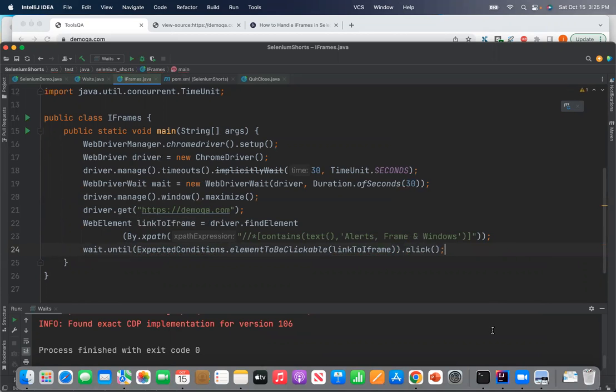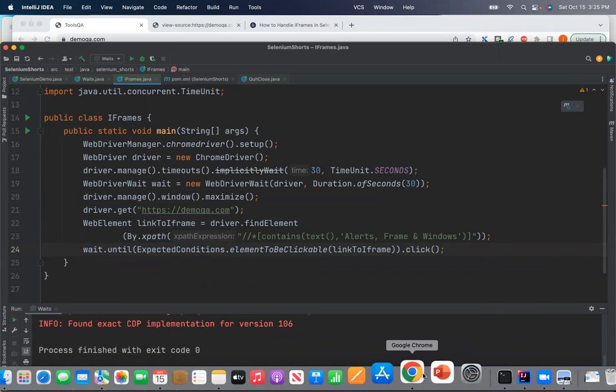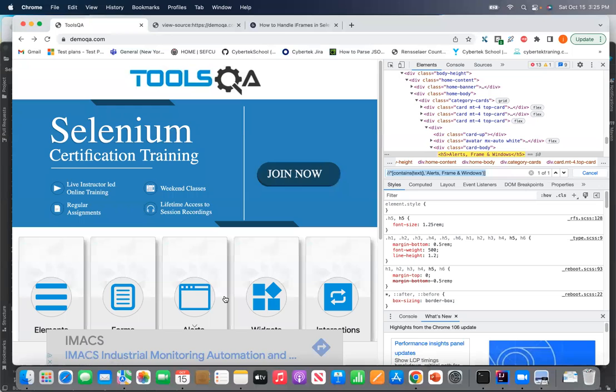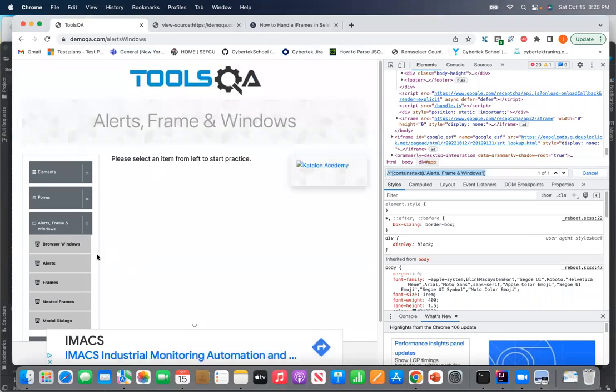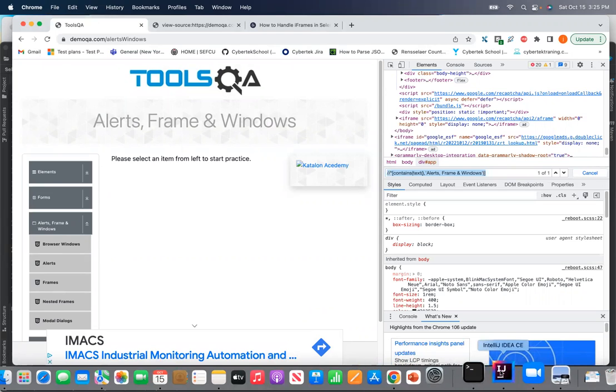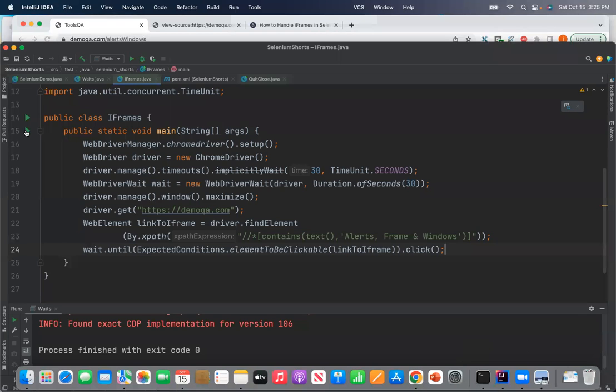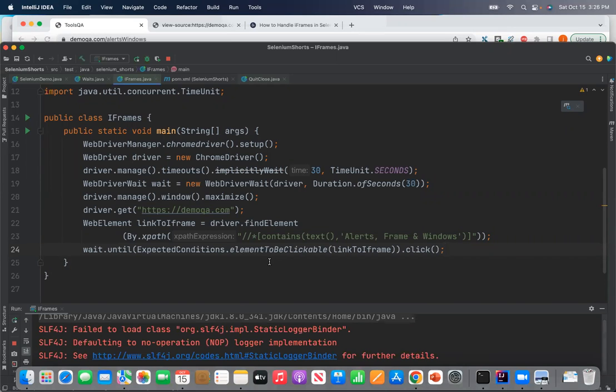So before we get into the iframe, we need to click on this one. If you click on this one, then we can click on the frames. That was the first part that we needed to do. Let's run the script and see how it goes. All right, so let's see that.